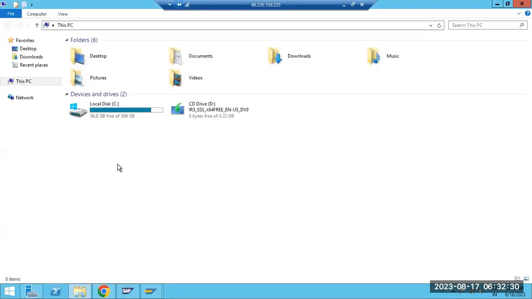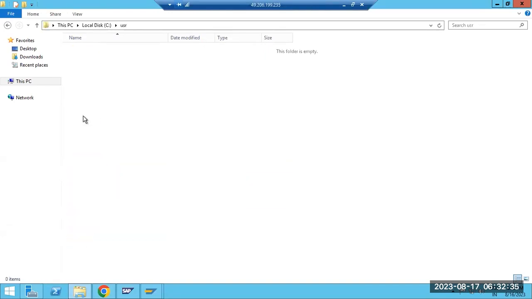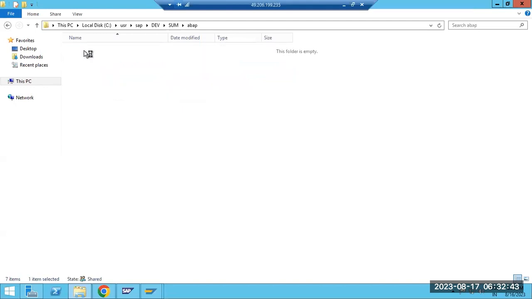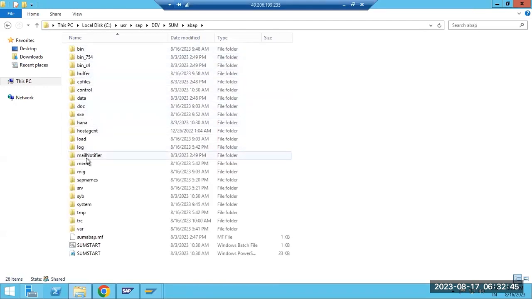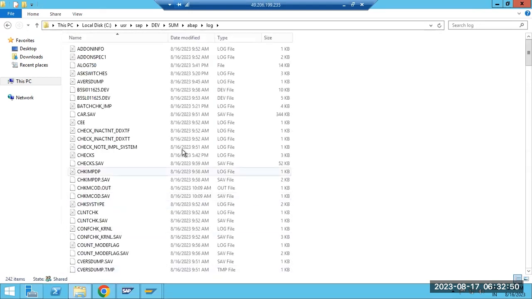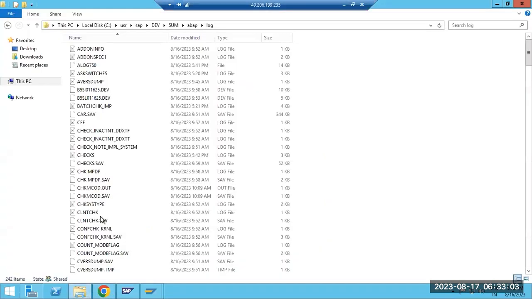Otherwise we can go to the C drive, then usr, sap, dev, some directory, then go to ABAP. Here you have all the log files. You can go to the log folder. Whatever logs are there in the console, the same log files you can observe here. All these log files come from here only. You can see the VALCHECK.log file, and if you open it here, it is available.